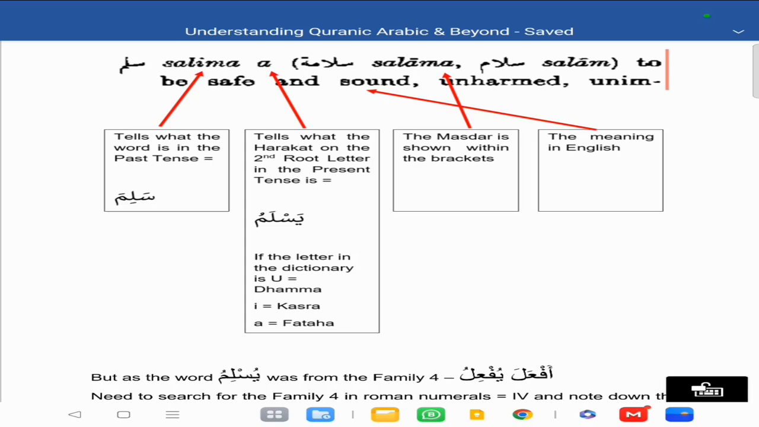If the letter in the dictionary is a U, then it means a dhamma, so it'd be yaslumu. If it was an I instead of the A, it would take a kasra, so it'd be yaslimu. And because it's an A, it takes a fatha, which means yaslamu.